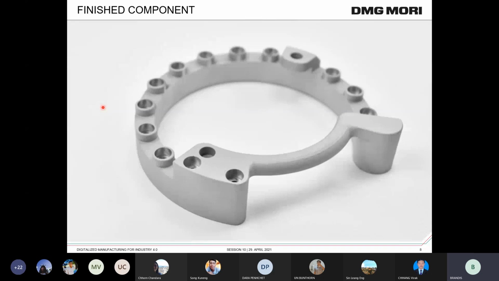This is the finished part, and it's printed in aluminum, and it's already machined. You can see it here in these areas where we want to press in the nozzles. Here are machined areas, and we use a milling machine for this.